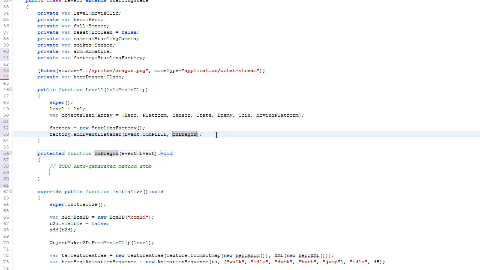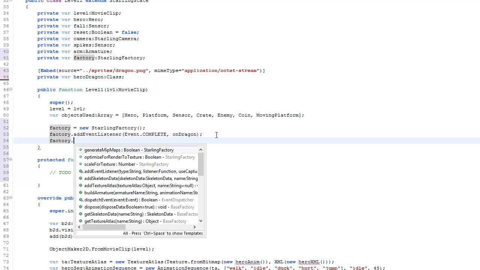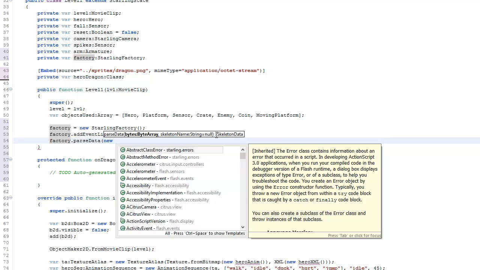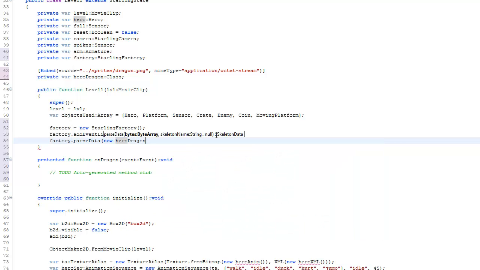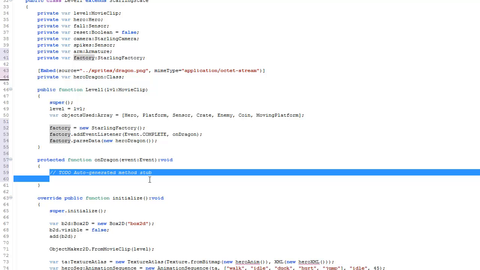Okay, and then finally we go factory.parseData, and then we want a new instance of our hero dragon. So hero dragon. So boom, boom, boom. There we go. Very nice. So this sets up a factory, and then listens for when it's complete. So then we parse the data. So when it's done, it's going to come in here.